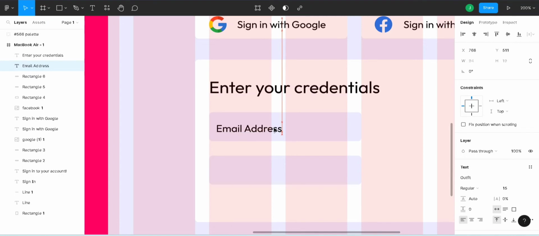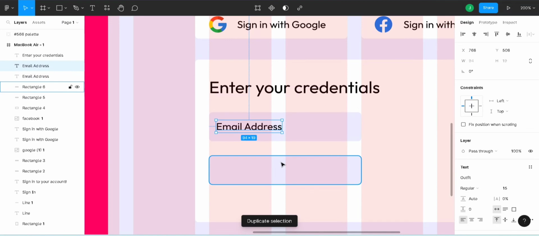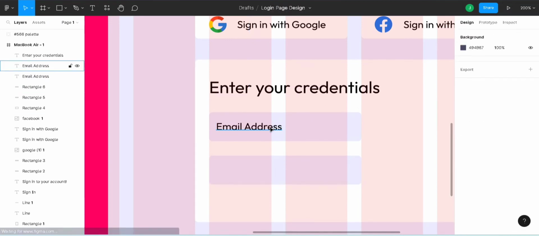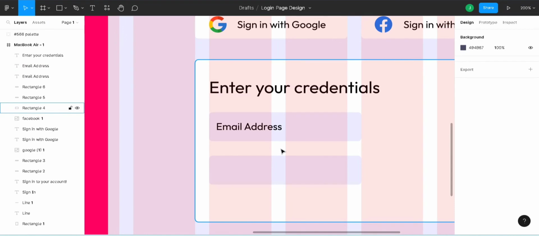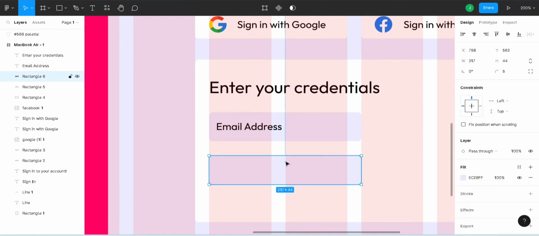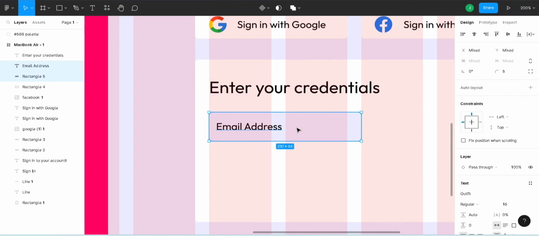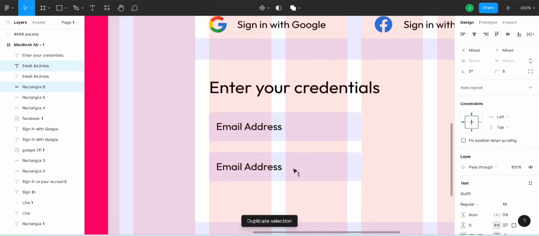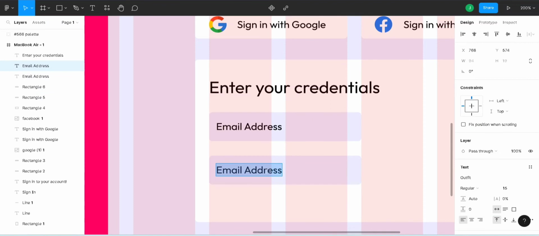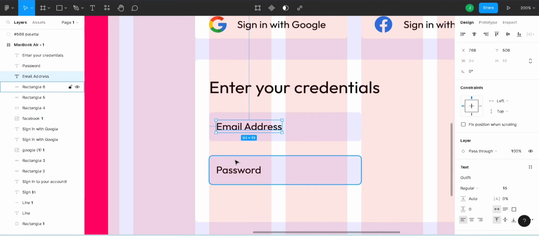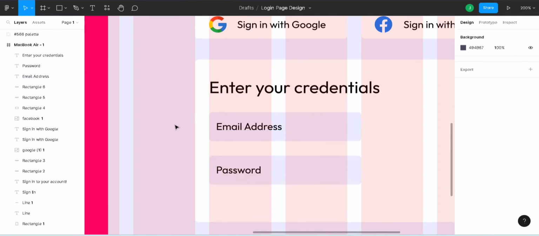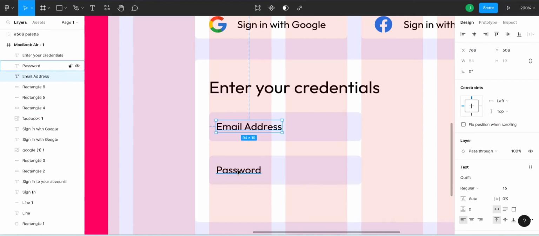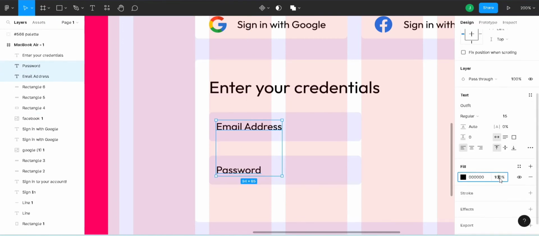Let's adjust this properly inside this rectangle and just duplicate this. I think instead of that we can just delete this rectangle and we will select these two and duplicate them. Okay, perfect. Now let's change the opacity of this to 70.